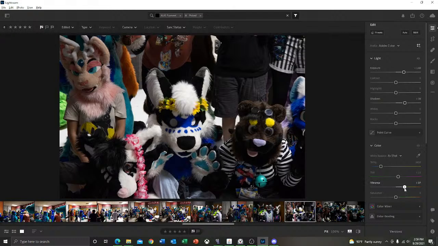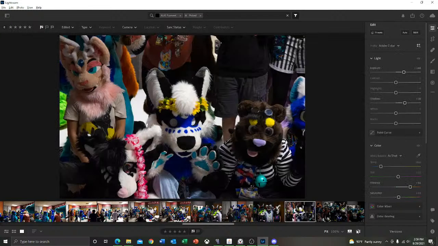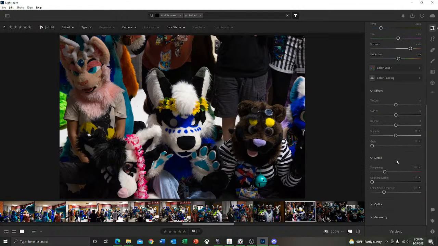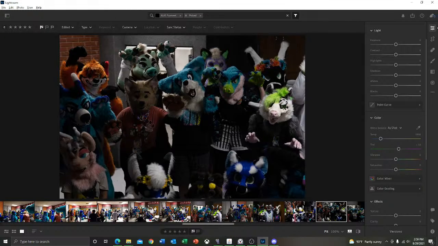And then vibrancy, let's get some vibrant colors out in these suits. A little bit more saturation. So we went from this to this. Pretty cool. Pretty cool. Yeah, I think that's good. I like that. Now we're into more of the middle group again.